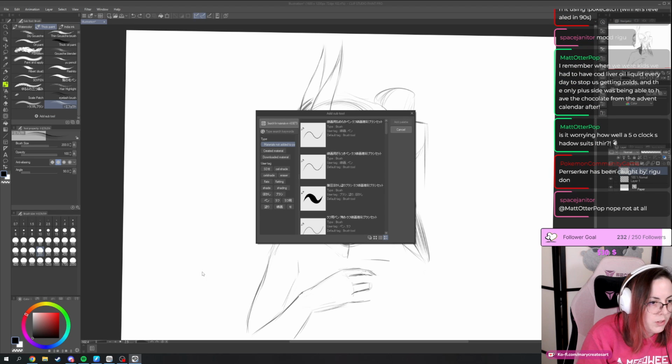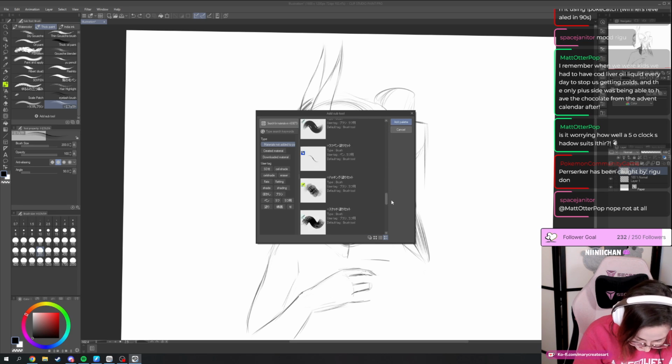Is it worrying how well a 5 o'clock shadow suits Aether? A little bit, a little worrying.